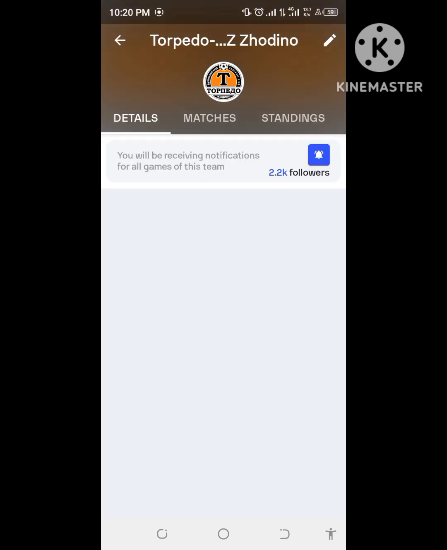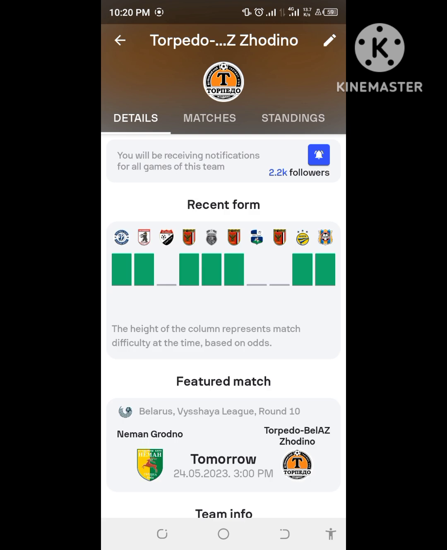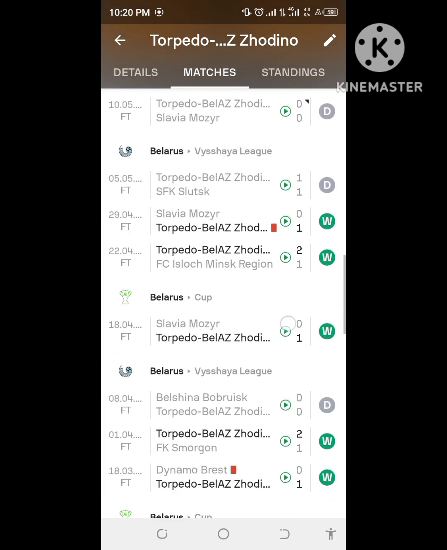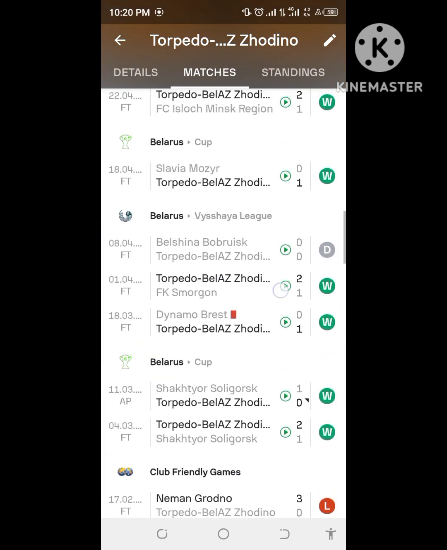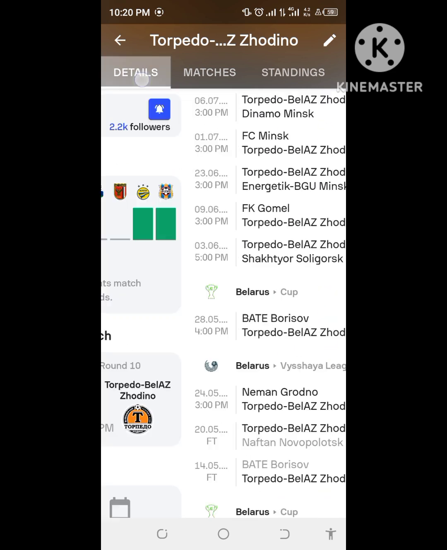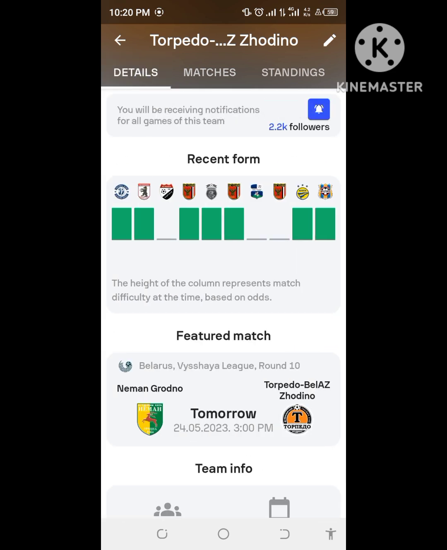Then you have this one. So you can start adding your favorite team from 10 matches. After they have played 10 matches, you can start adding your best team. So this one too, they are on form. You can add them. As you can see, they are picking up their form, so you can add them to your favorite team.